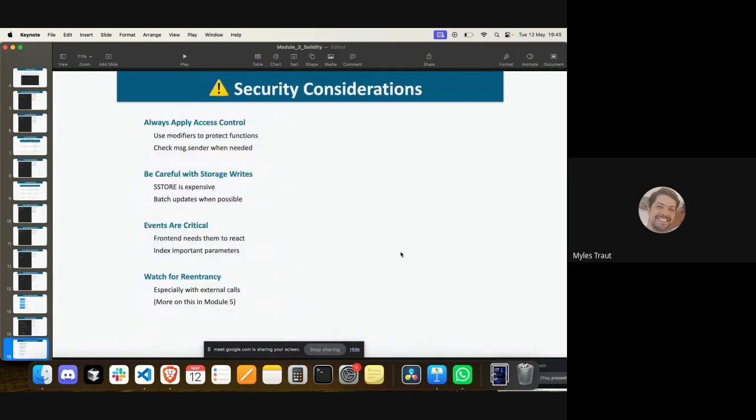So we have some security considerations when writing smart contracts. We've always got to use access control. So use your modifiers to protect your functions and always check msg.sender when needed. msg.sender is just the caller of the contract or the caller of the function. It can be another contract or it can be an external wallet. So if you really want to be safe, you always have to check who is calling your contract and if that person or contract is allowed to be calling it.